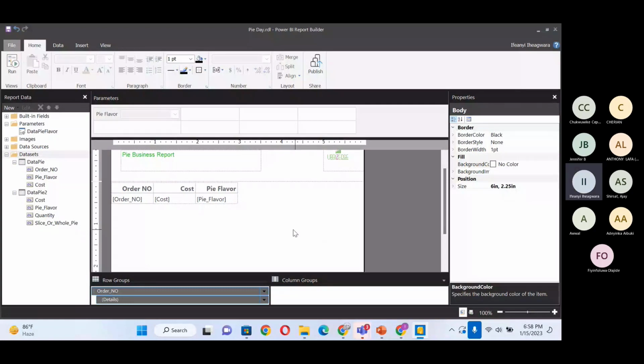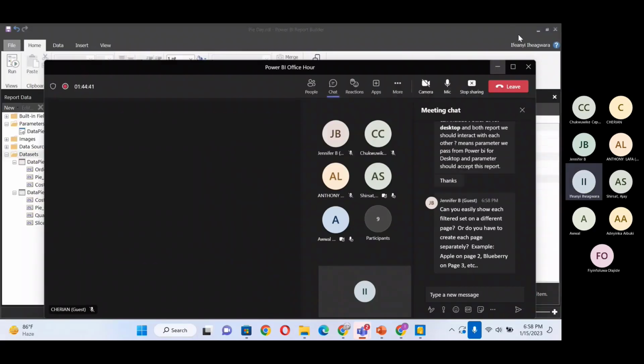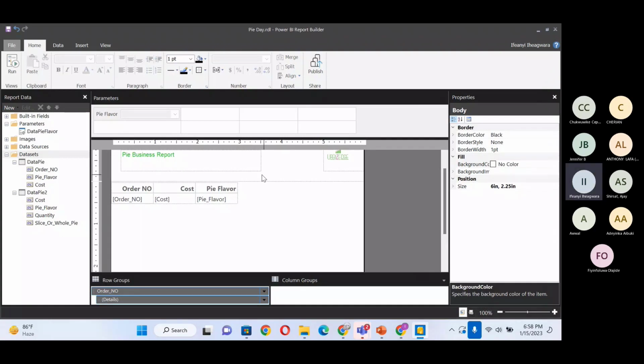So any other questions? Can you easily show each filter set on a different page? Do you have to create each page separately? For example, page 1 on Apple, page 2 on Blueberry, page 3 on Blueberry. Okay, so you want each page to have its own listing. I think you probably have to create two different tables, because this one is only showing just this.